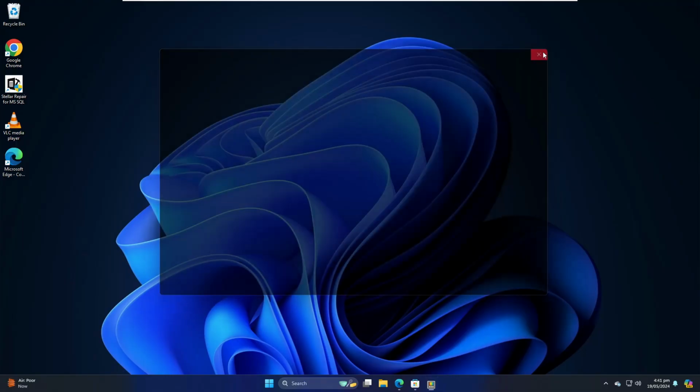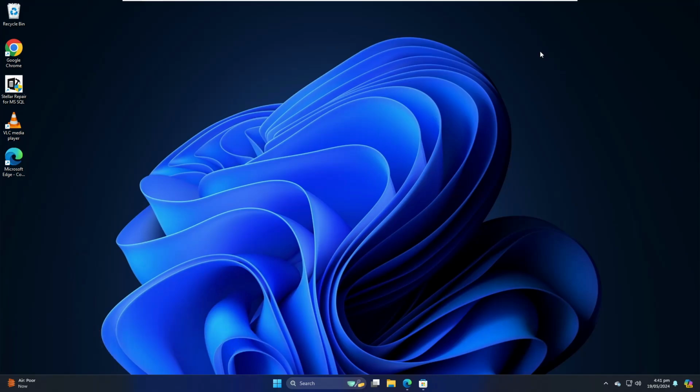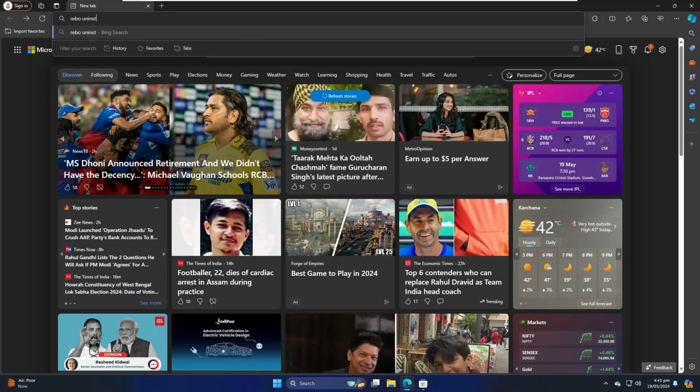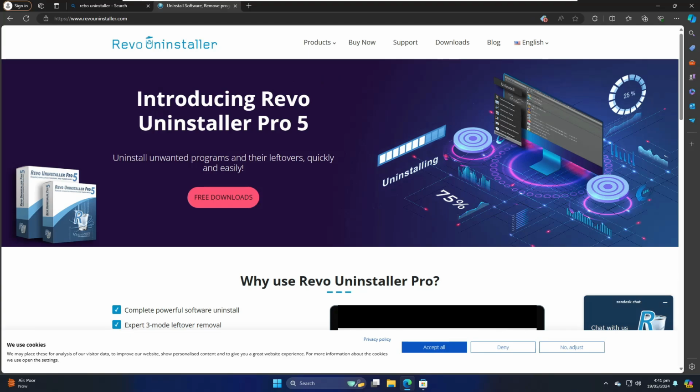Alright, so now let's move on to the next tool, that is Revo Uninstaller, and it's my favorite, and I personally recommend to each and every Windows user that they should have this tool. So again, you will have to bring up any of your favorite browsers, and then search for Revo Uninstaller, and you can click on the first link, Uninstall Software, and then you will come to their website, and it says introducing Revo Uninstaller, uninstall unwanted programs and their leftovers quickly and easily.